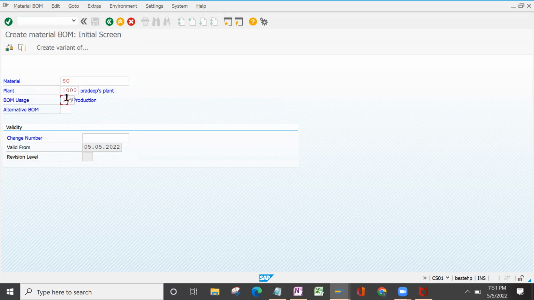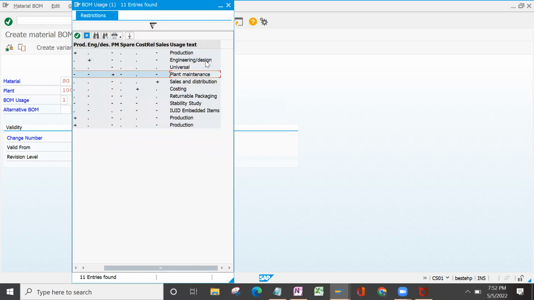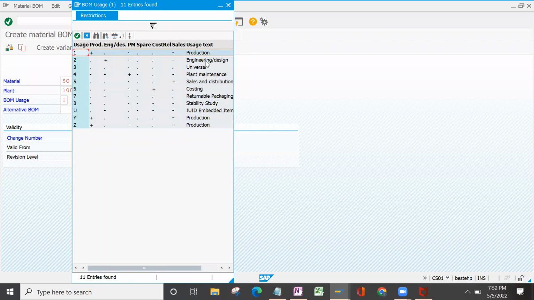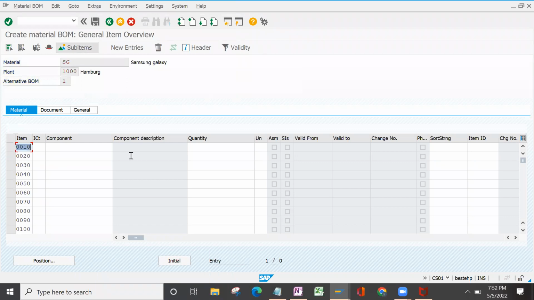BOM usage. You can create a BOM for multiple purposes: for plant maintenance, for sales and distribution, for engineering and design, universal, for costing, for stability study, for production. So we have different purposes. Here you are creating the BOM for production, so keep it as 1. This is the standard. Press enter, and the system will take you inside the screen.